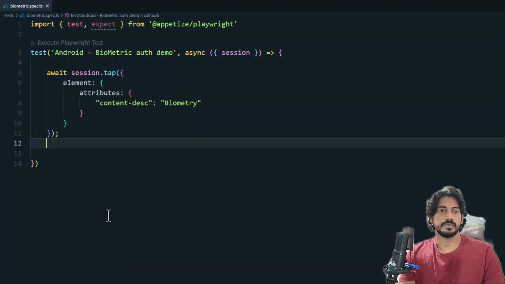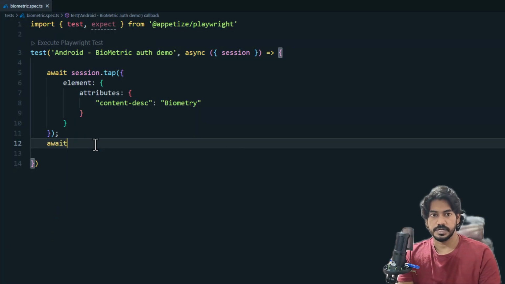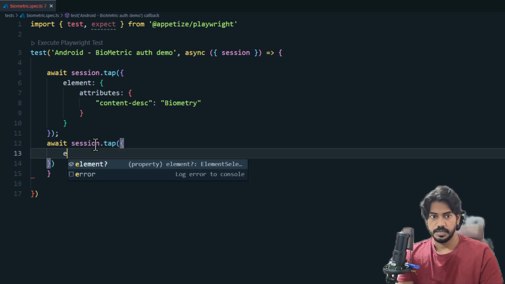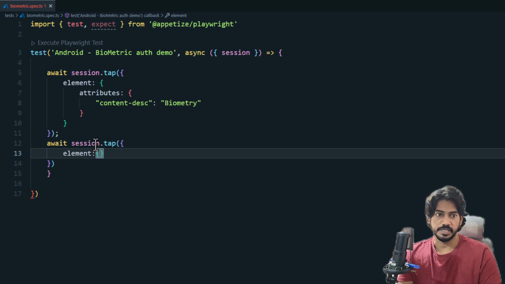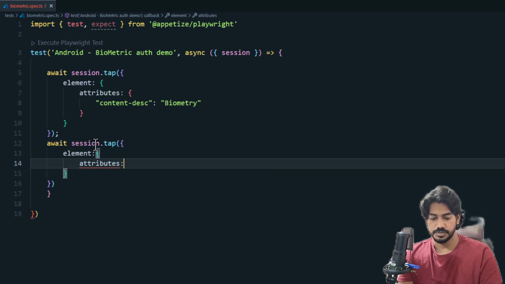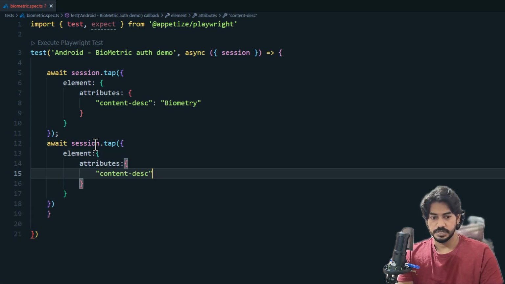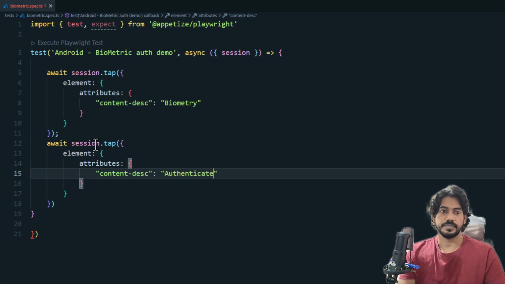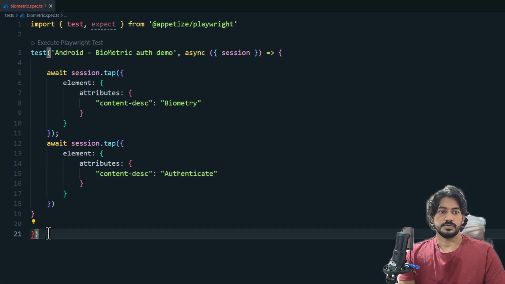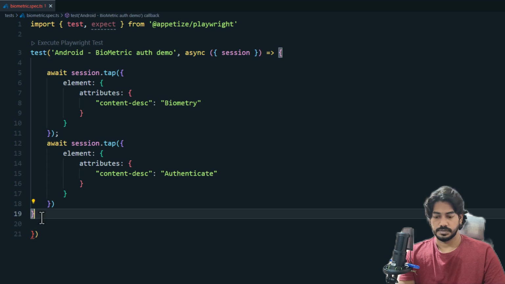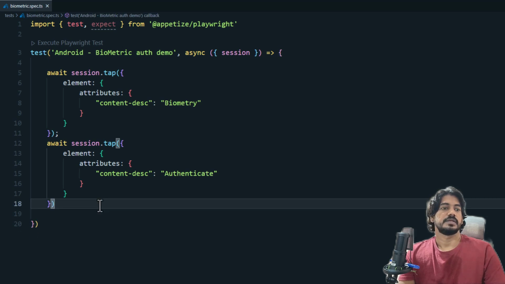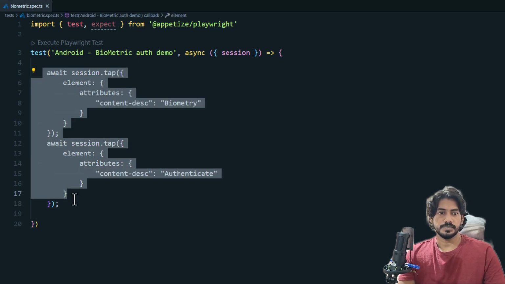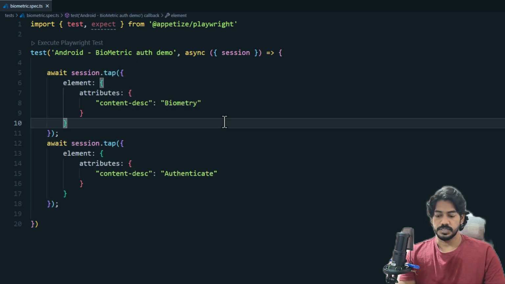So let me copy this one, and here I'm going to say again await session.tap, and we are going to find the element which has the attribute of content description with this value. And of course I have to close this. Okay, so I think these two steps are enough for now. Let's see how to run this first.